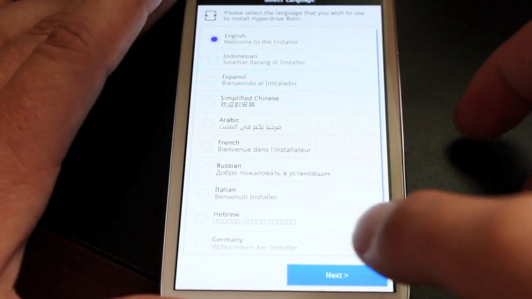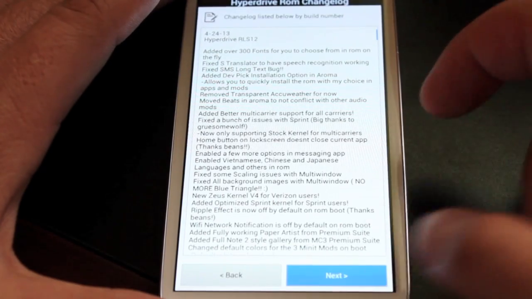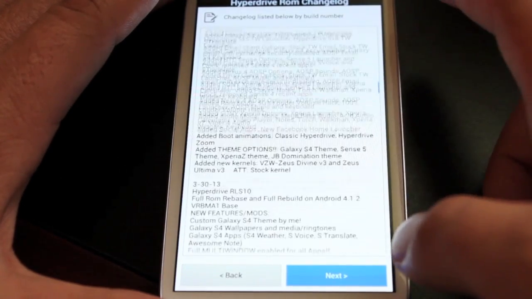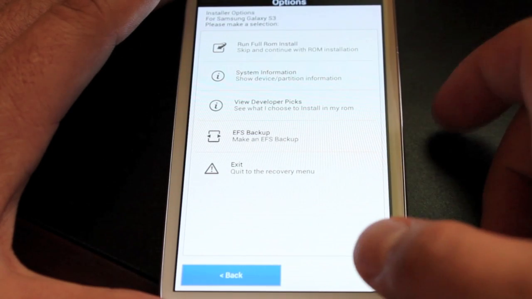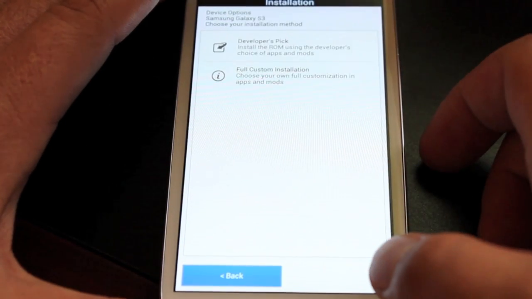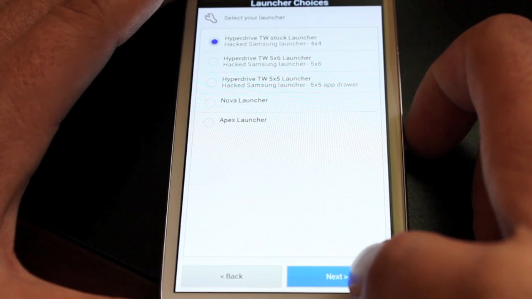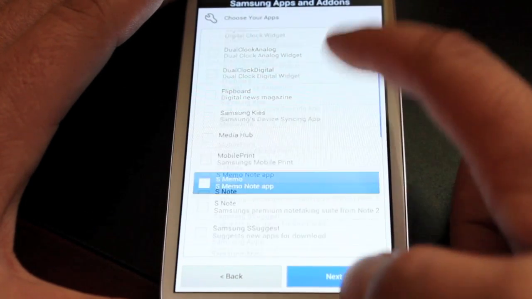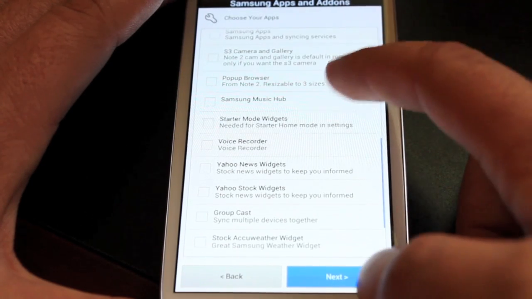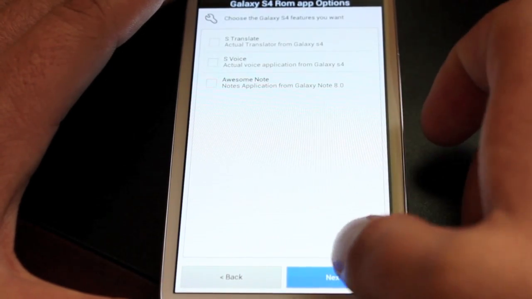So after a few seconds, you'll hit this screen. Of course, you'll choose your language, and then you can check the change log. Like I said, there are so many features that have been added over time to this ROM, way too many to list. You'll choose your carrier. All carriers are covered: Verizon, Sprint, T-Mobile, and AT&T. Of course, here you will choose your launcher. Then you can choose your Samsung applications. Galaxy S4 applications are included, so you can choose those if you like.